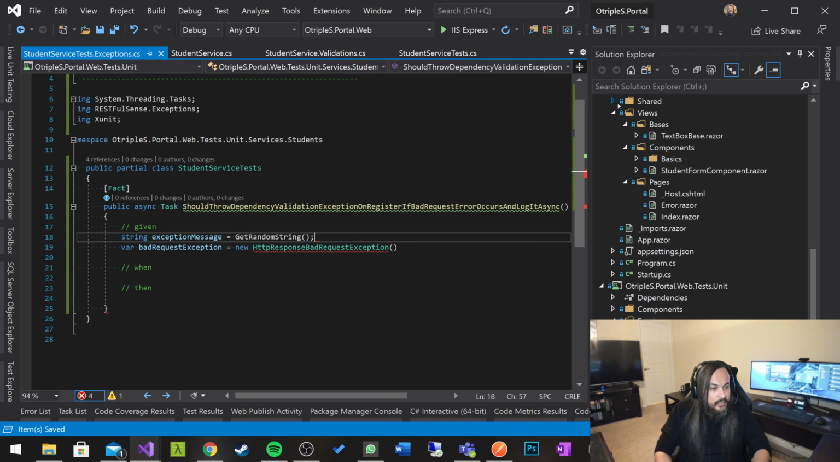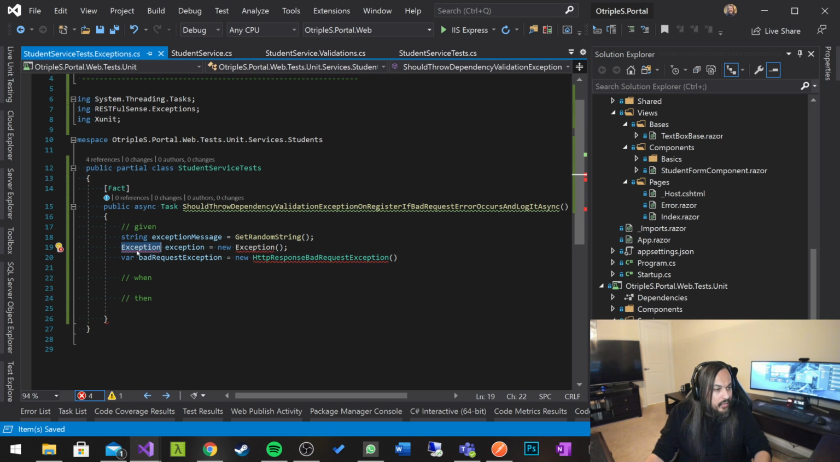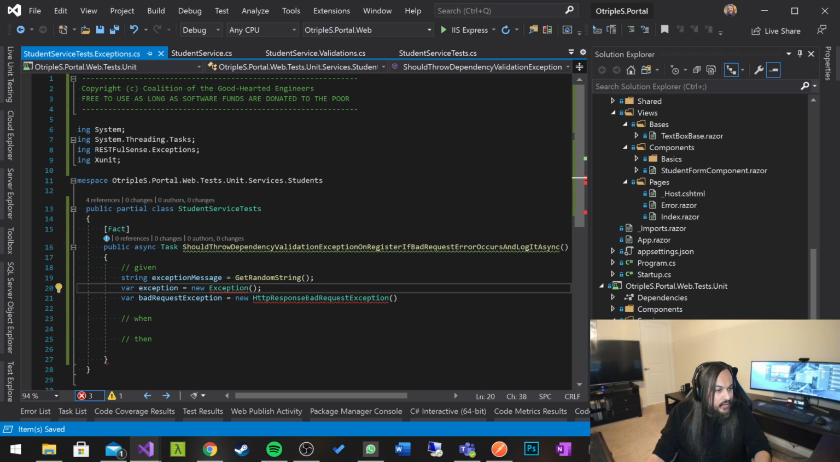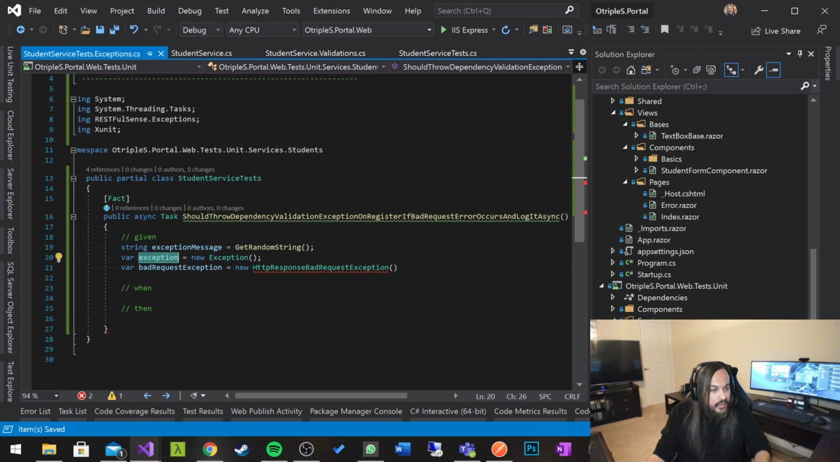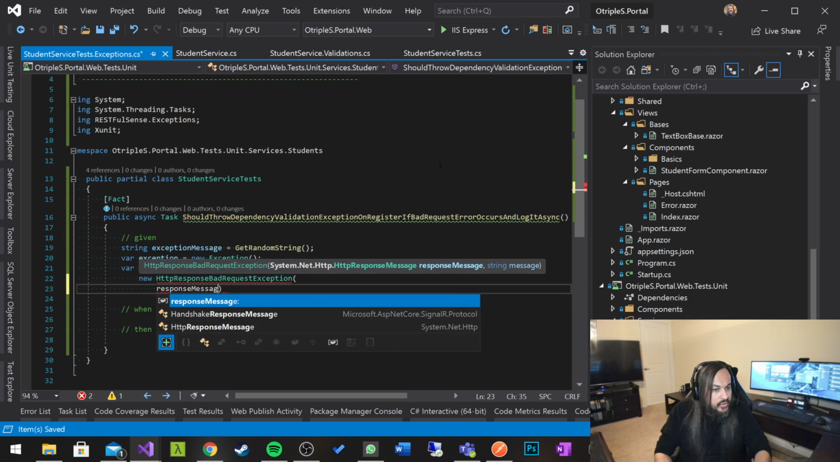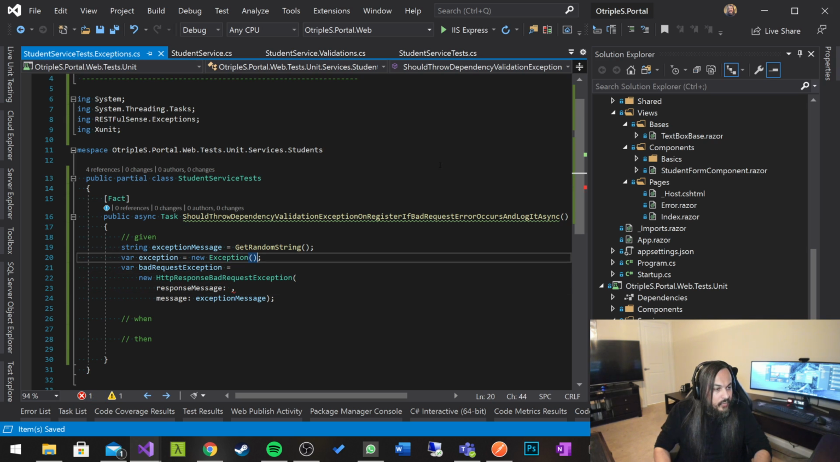Just get random string. And then in here we just need an exception. So just exception. And let's just say new exception, like this. Let's see, we might be having an ambiguity in here. Yeah, there's exception. So I can throw this in here. That means I can initiate my work here with two parameters. So you have response message and you have a message. So this is your exception message, like this. And this response message is the one that actually takes the exception.